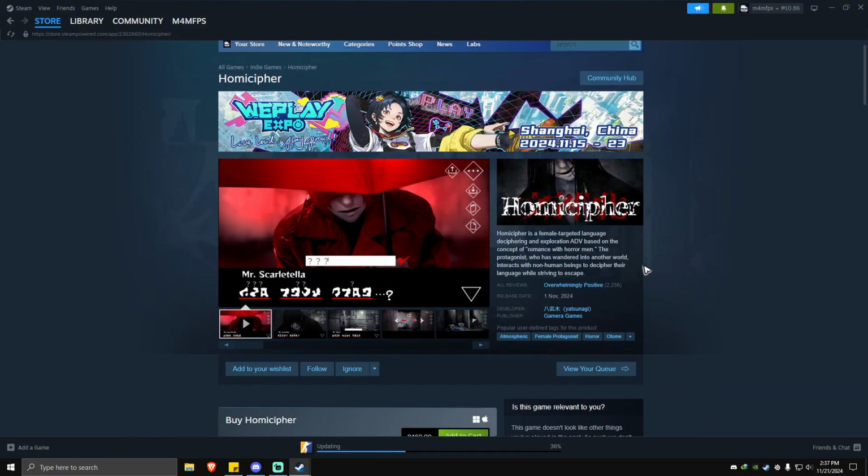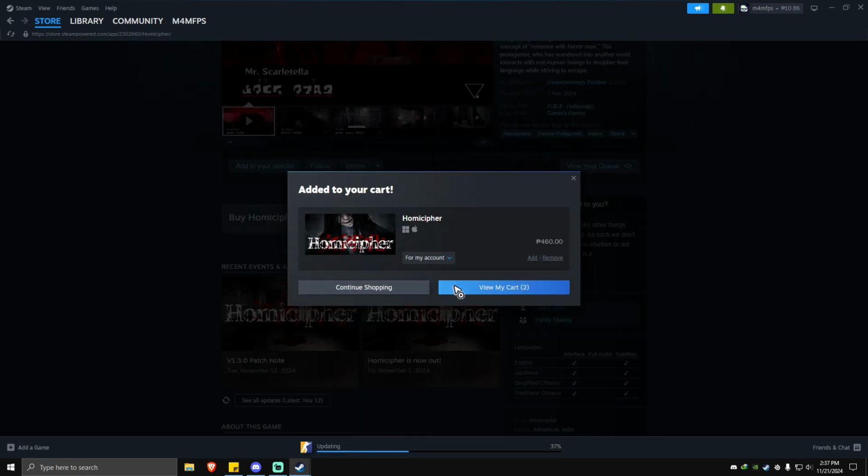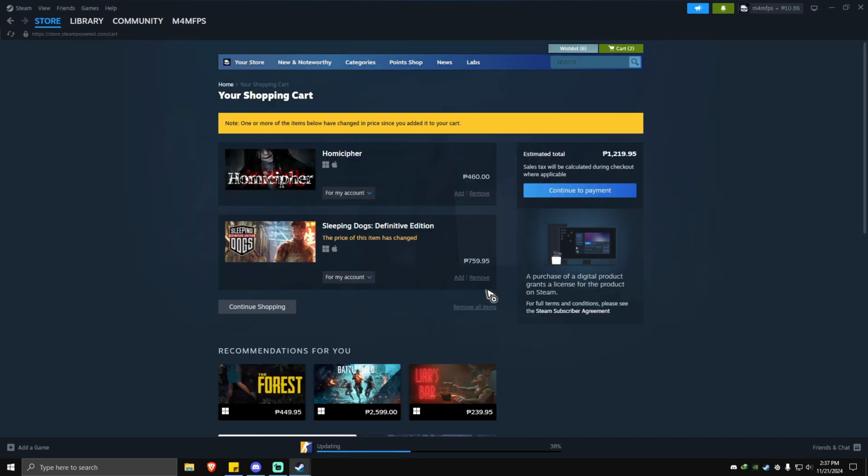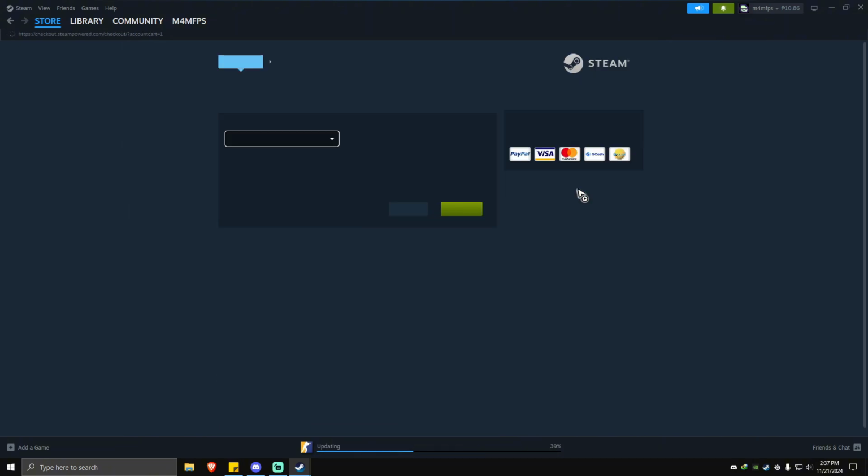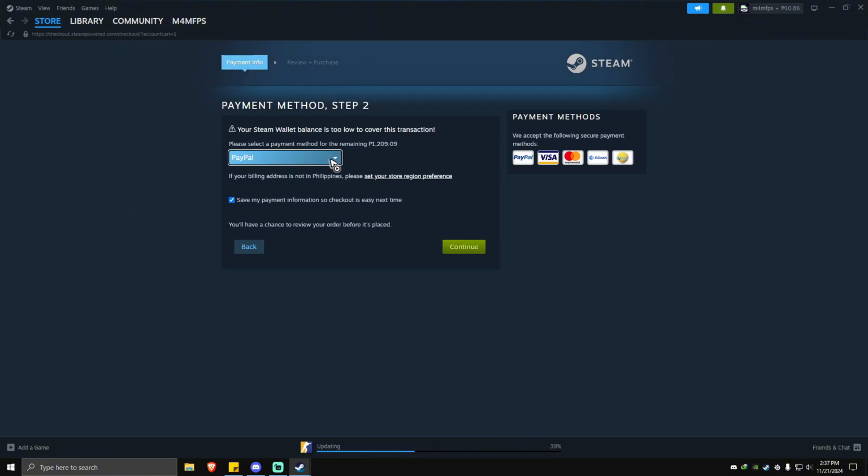All right, just go ahead and add this to your cart. View my cart and just continue to payment right here. All right, and select the payment method. It could be your PayPal, your Visa, your MasterCard, GCash if you are in the Philippines, and eClub points. All right, once you've selected your preferred payment method, just go ahead and hit continue.